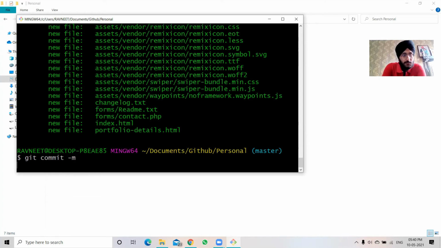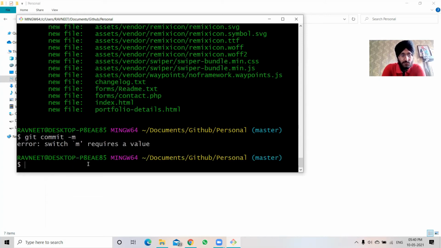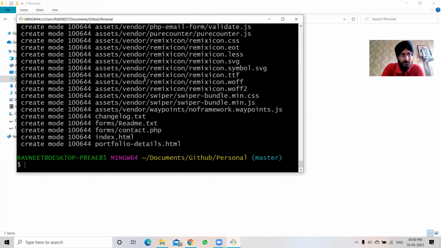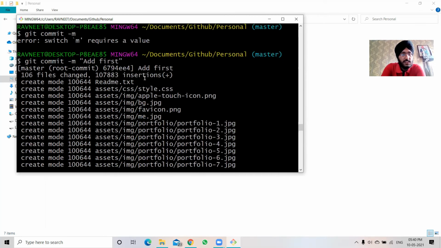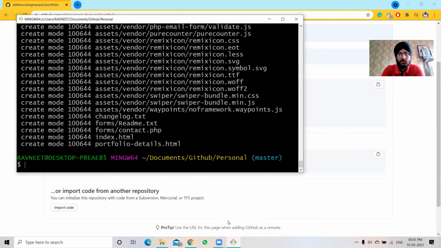All right. So enter. Git. So yes, all these files have been added. So now we have successfully added all those files into the local repository.